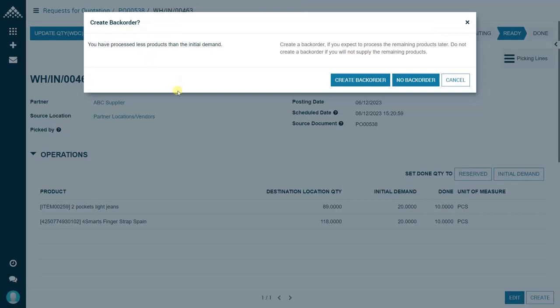On validating the shipment, you will see that the system will ask you whether you want to create a back order or no back order. This means that if your supplier has agreed that he will send you the remaining 10 quantities of each product later on, then you need to click on the back order. So the system will create a shipment of those remaining 10 quantities of each product.